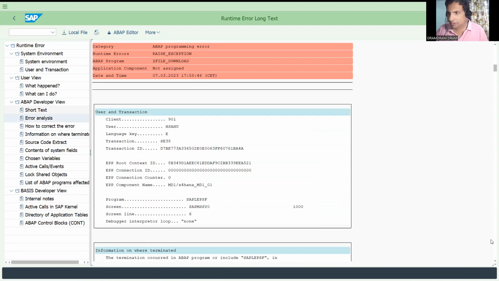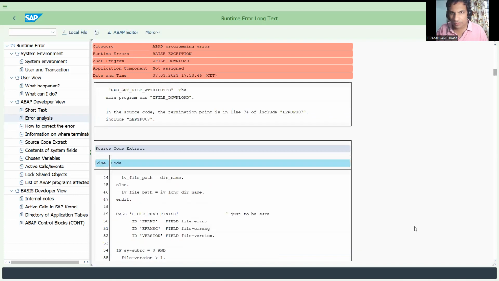The termination occurred in the program, you can see this. Okay, so in this include, on line 74, we got this program. Above can check this one. So let me go a little further.